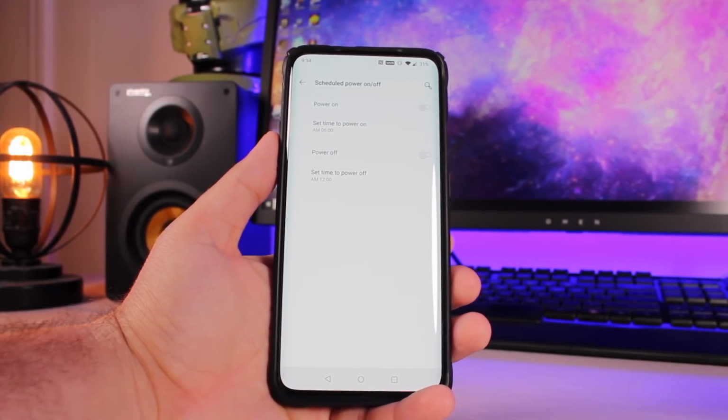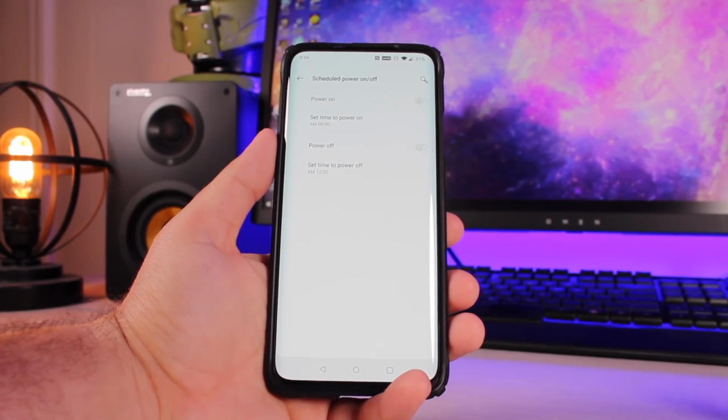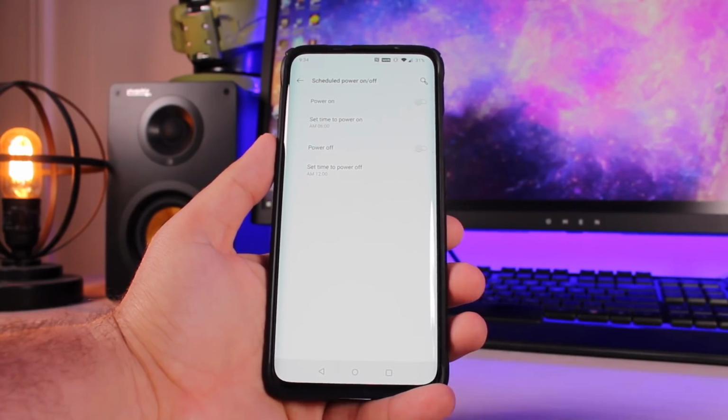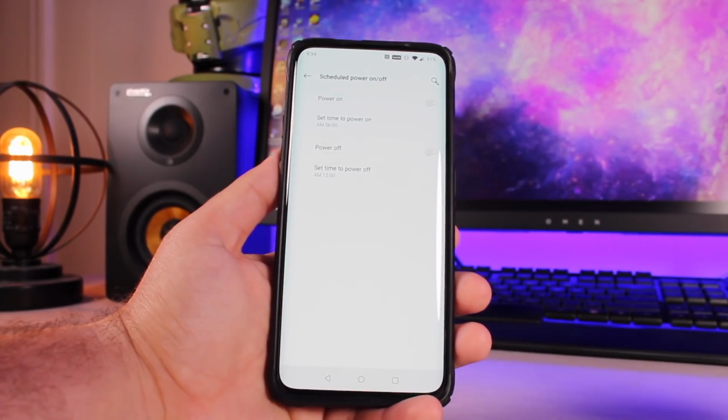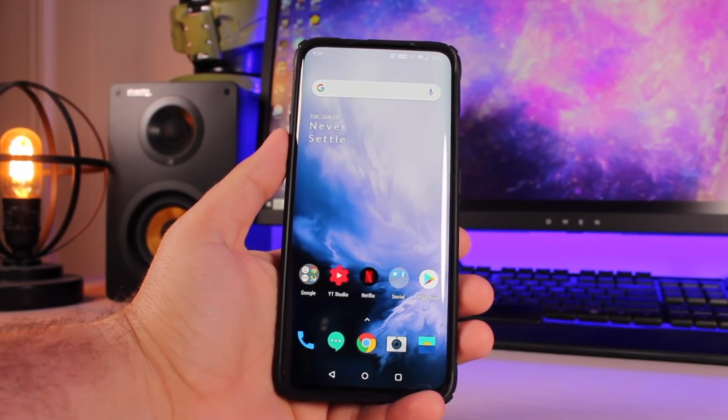You may find that that's not necessary, and you may just decide to reboot your phone once a week if it ever begins to feel sluggish. I've been using this phone for about a month now, and I haven't actually had the need to reboot the phone.